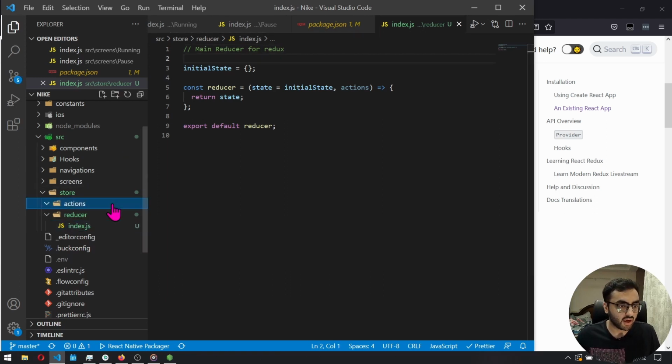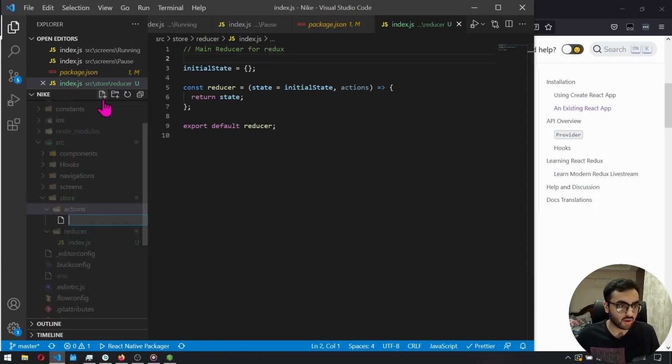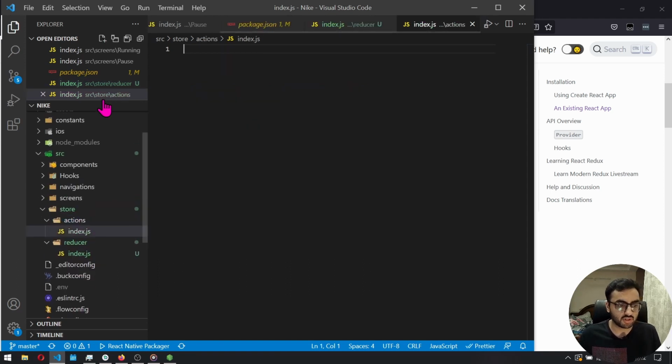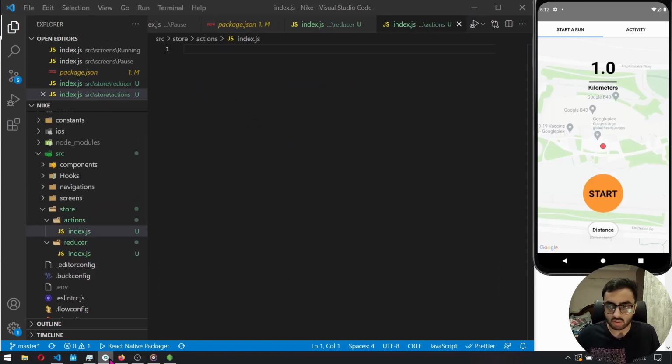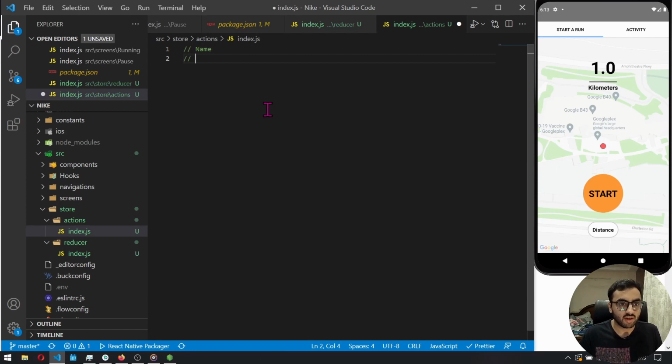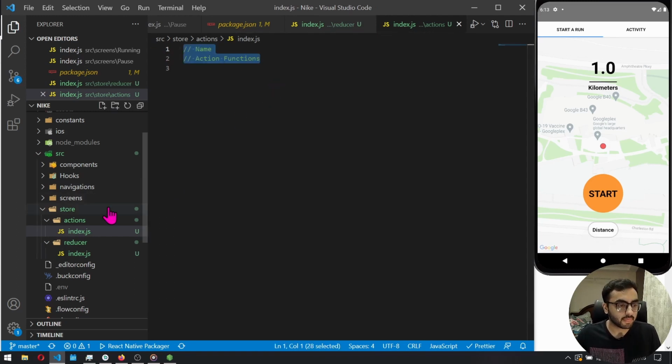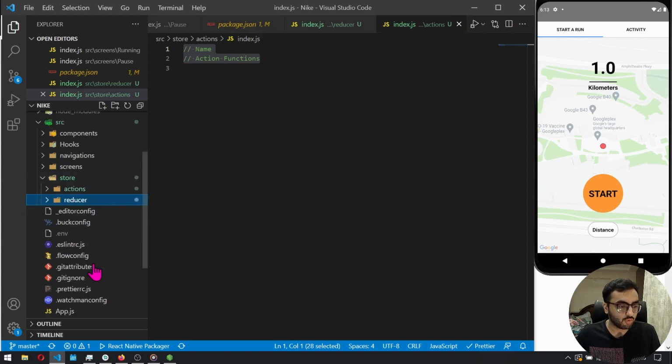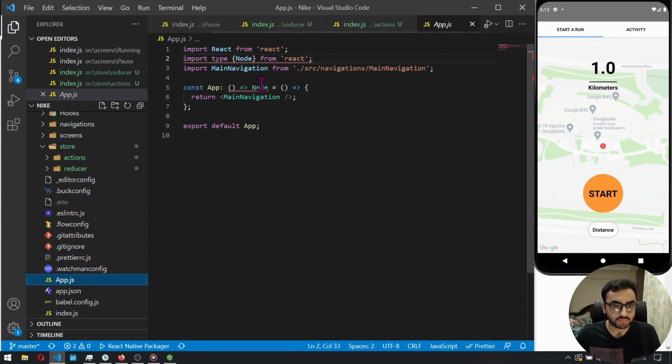Alright, and in our actions we will also have one file, that is index.js. This will have various names. So we will have names, and then we will have action functions. As soon as we go ahead, I will tell you more how these work. Now once action and reducers are set up, we will go to our app.js file.